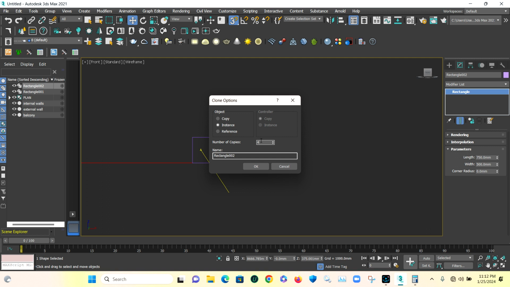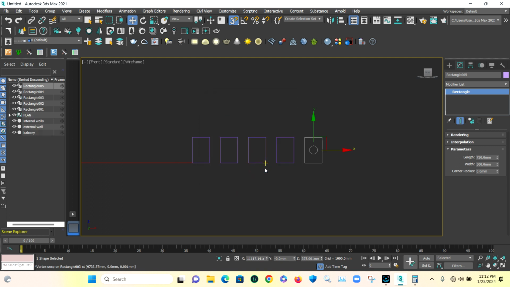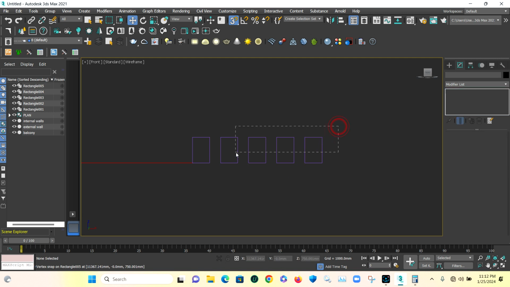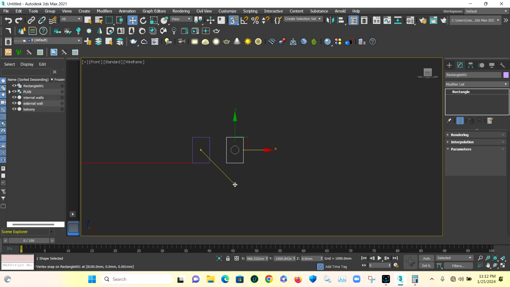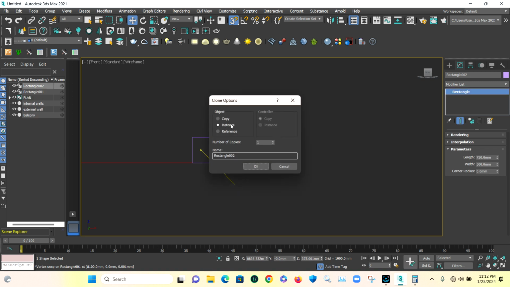You can copy any amount anywhere. At the end of the day, you can delete the ones you didn't use. But the normal thing is 4. We have one already, we want to copy an extra 4. We say copy. Remember, don't forget, remove this thing from instance and put it at copy.